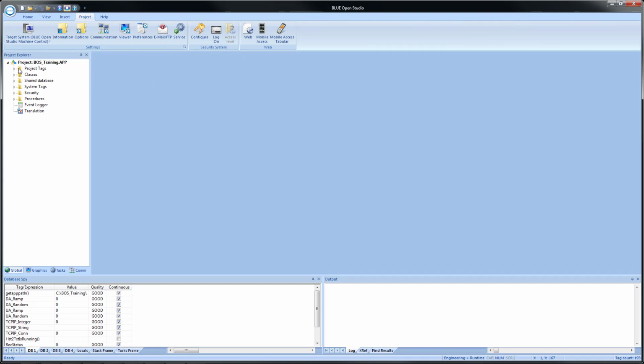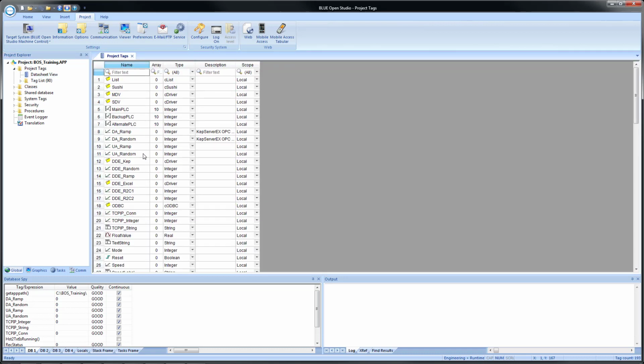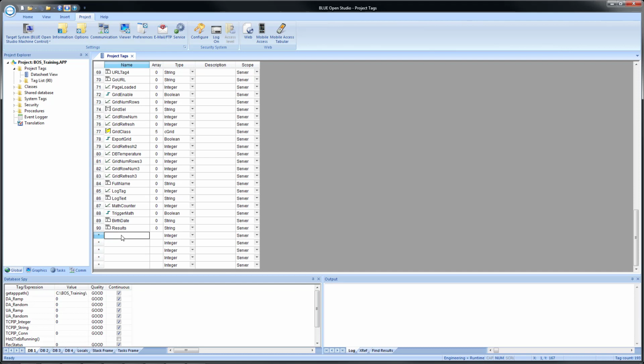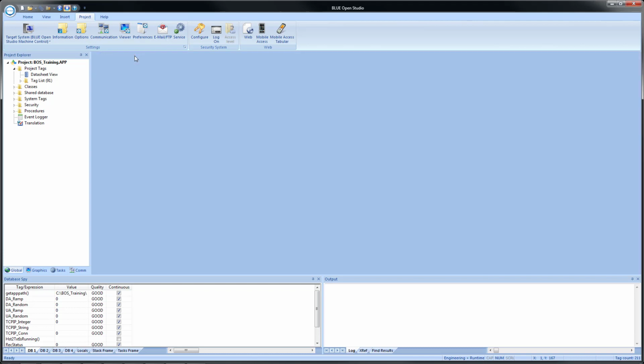And then back on the Global tab, I will expand project tags and double click on Datasheet view. And then I will create a new tag called email. And then I will set the data type or type for this tag from integer to our new class email. Once we have that configured, we are now able to proceed with the email configuration. So I'll close my tag list.